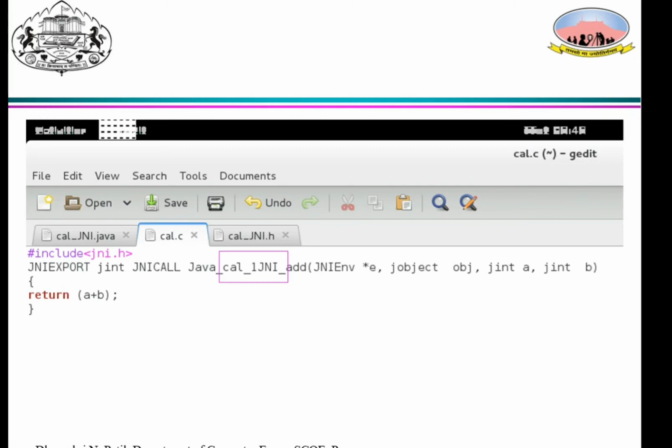And for my laptop, it is coming cal underscore JNI. So both are okay. We are not going to do any mug up things. We are just going to copy it from the header file. And then if you have noticed, I have added some parameters.